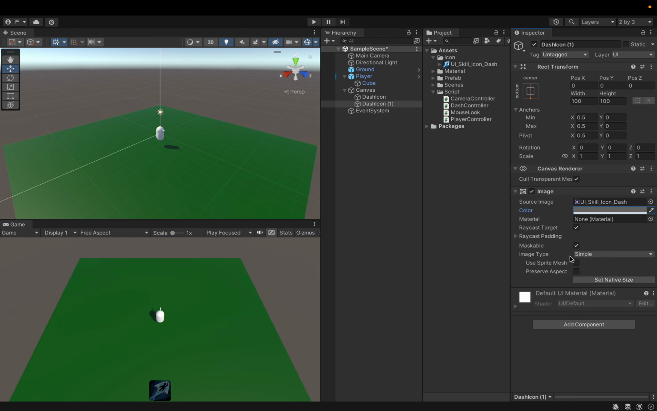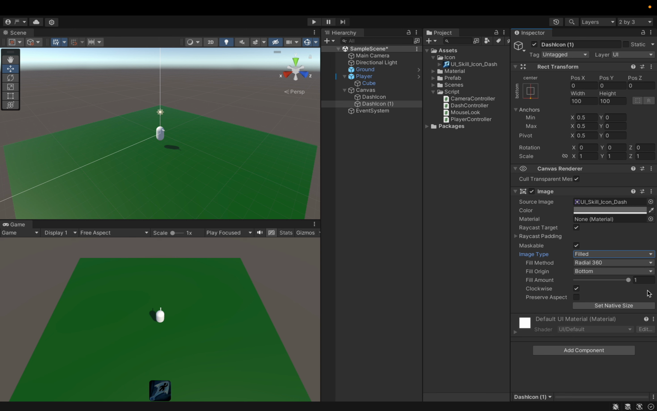And for the image type, we're going to make this a field. And so after this, when we change the fill amount, you can see it will be exactly what we want. But sometimes you might also want to change the rotation. So here, let's make the fill origin the top, and set this up as counterclockwise. So now let's see, that's exactly what we expect as a cooldown UI.